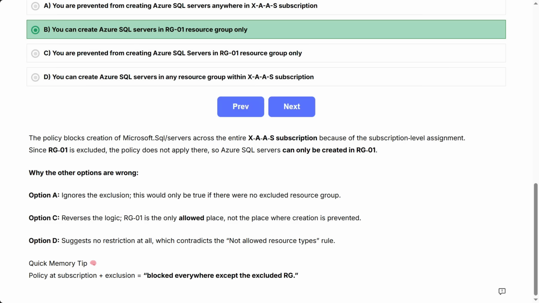Why the other options are wrong? Option A ignores the exclusion. This would only be true if there were no excluded resource group. Option C reverses the logic. RG01 is the only allowed place, not the place where creation is prevented. Option D suggests no restriction at all, which contradicts the not allowed resource types rule. Quick memory tip: policy at subscription plus exclusion equals blocked everywhere except the excluded RG.